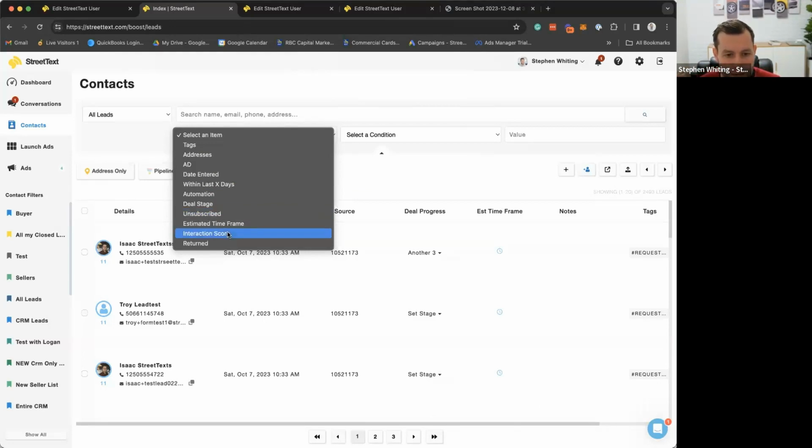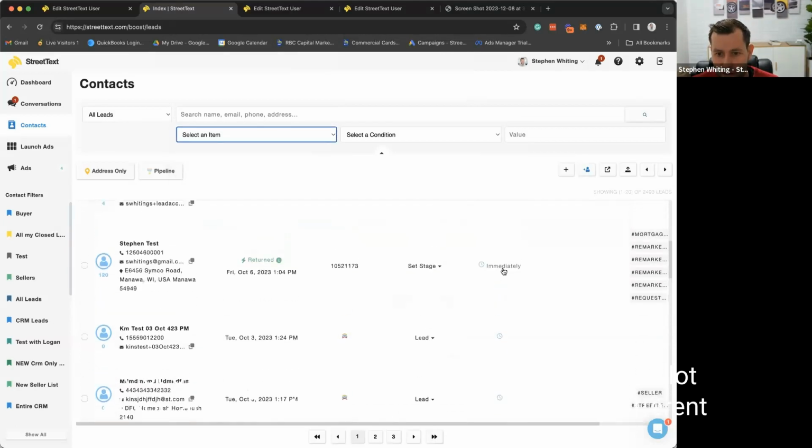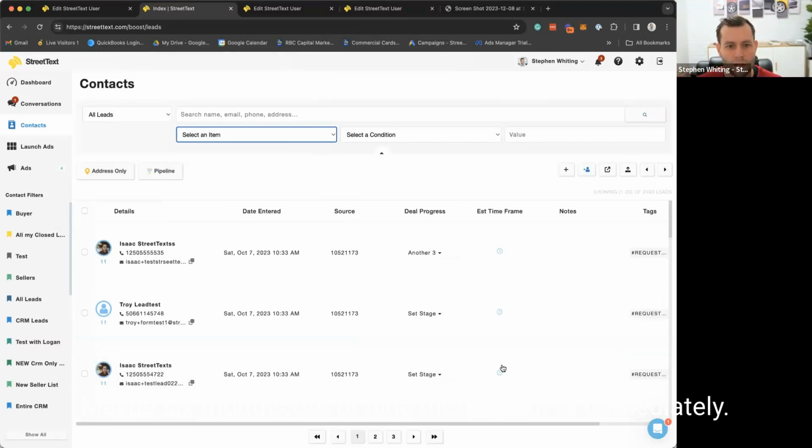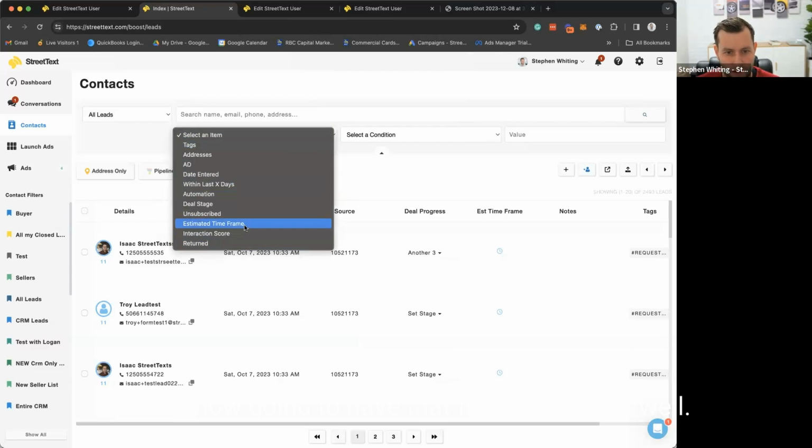The other one is estimated time frame. A lot of you are going to have different time frames when people are thinking about selling, maybe 6 months out or 9 months out or immediately. You're now going to have that filter in there as well.